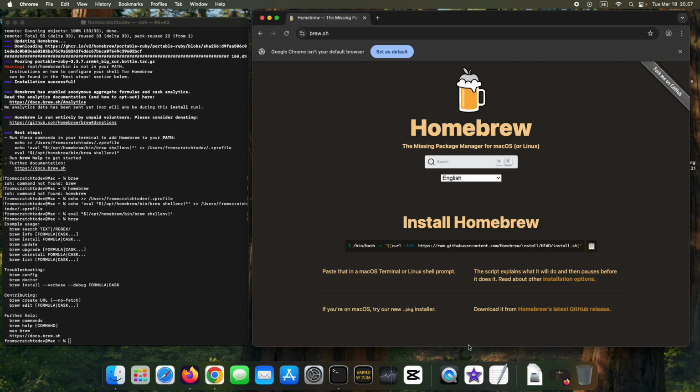Alright, so let's start with the basics. What is Node.js? Node.js is a JavaScript runtime that allows you to run JavaScript code outside of a web browser. This is what makes JavaScript great for backend development.